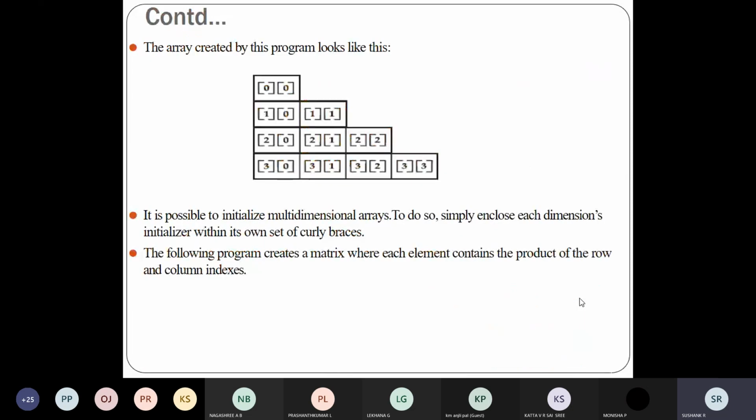In the same declaration, row 0 contains one element, row 1 contains two elements, row 2 contains three elements, row 3 contains four elements, like that. Even though the number of column elements for each row is varying, this kind of declaration is also possible.